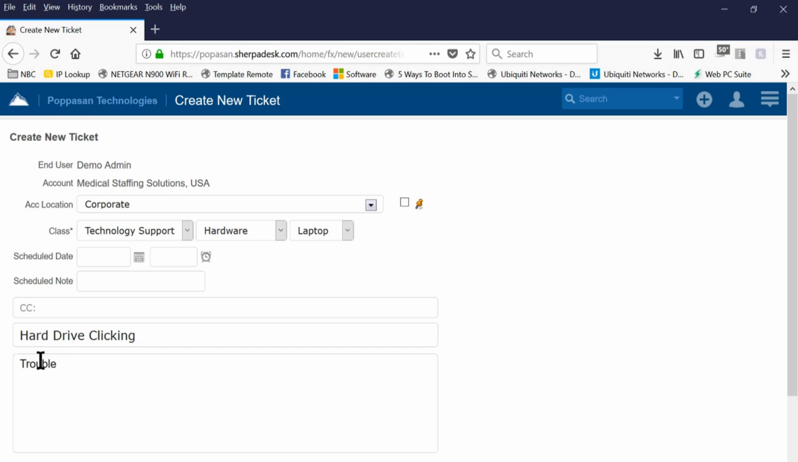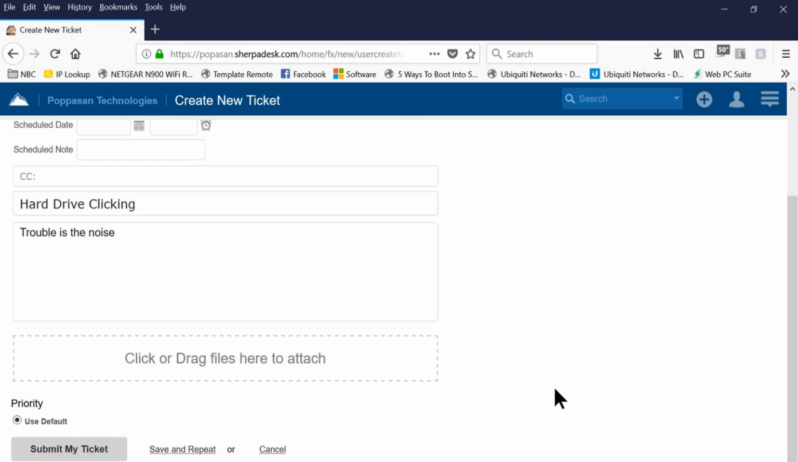Trouble in the noise. Okay. Now, again, it's important to put as much detail in there as possible. Now, I don't want you to write an essay, or get an ancestry of the problem or anything like that. But any key words in there, clicking, dropped it, it was working fine yesterday, that's just fine. But this really kind of tells me everything about it just in the subject line alone.